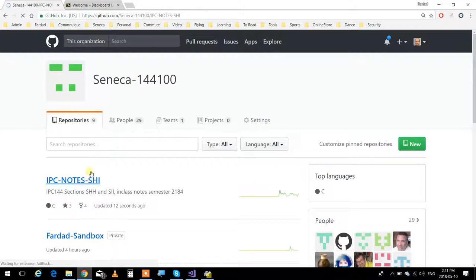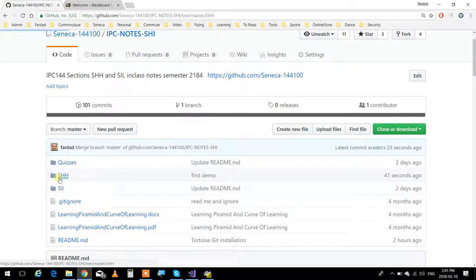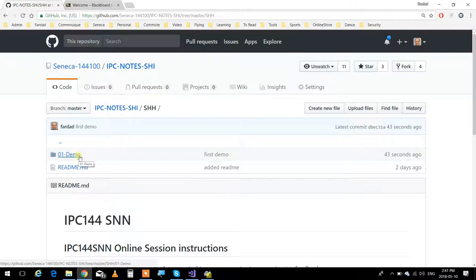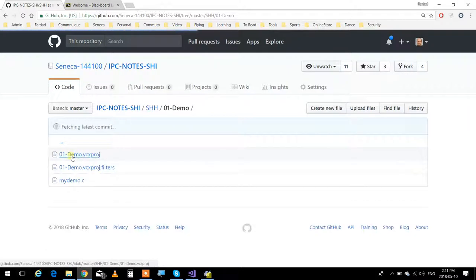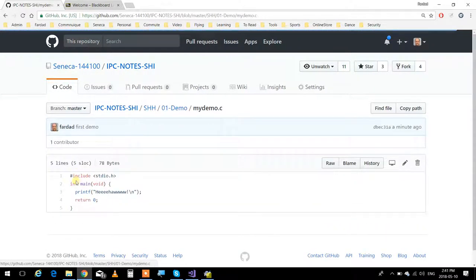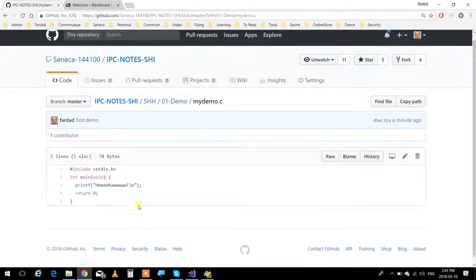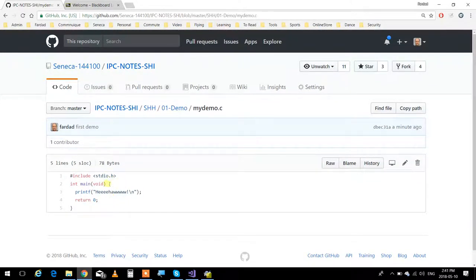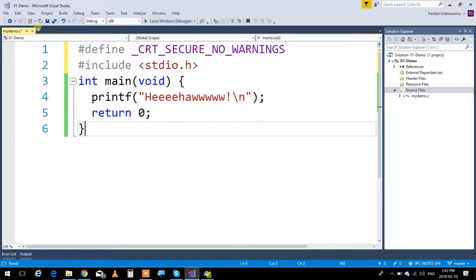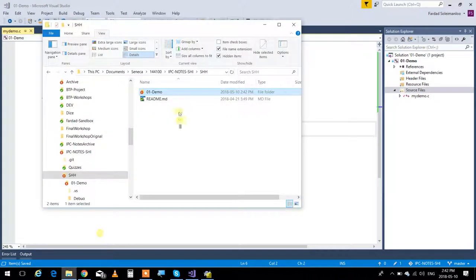Open Notes SHI, your section, you will see that there's a 01 demo over there, and you will see that there is my demo.c, and that's the program I have written. But if you notice, because I did not save that use secure warning thingy, it's not here now. So what do I do? I'm going to come over here and I save it, okay? Now that I save it, I'm going to go back in here. You see it's red now? It means there is something changed that is not in the repository.